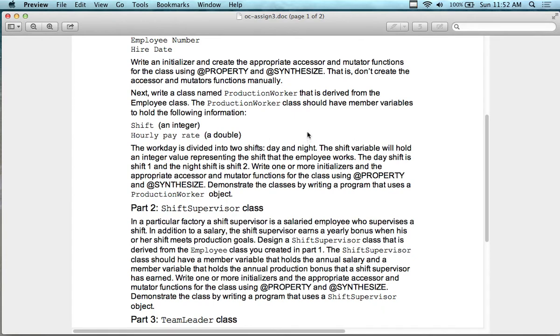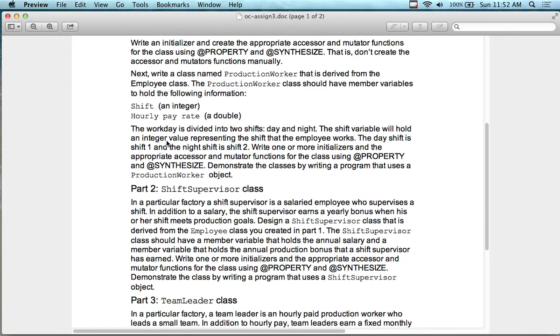Anyway, long story short, you're going to write a class named production worker that is derived from the employee class. We're looking at inheritance this afternoon. The production worker class should have at least 3 data members, including the shift and the hourly rate of pay, which is going to be a double. We have an integer for the shift. So we have a production worker who is an employee, derived from employee. The workday is divided into 2 shifts, day and night, and the shift variable will hold an integer value representing the shift of the employee worker. The day shift is shift 1, the night shift is shift 2.